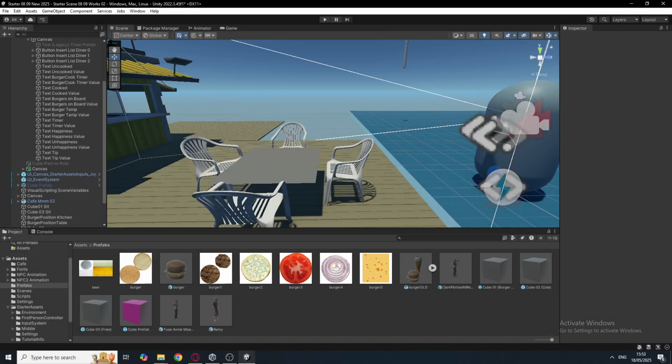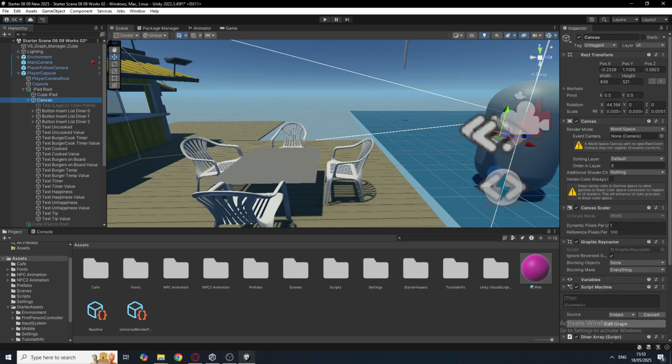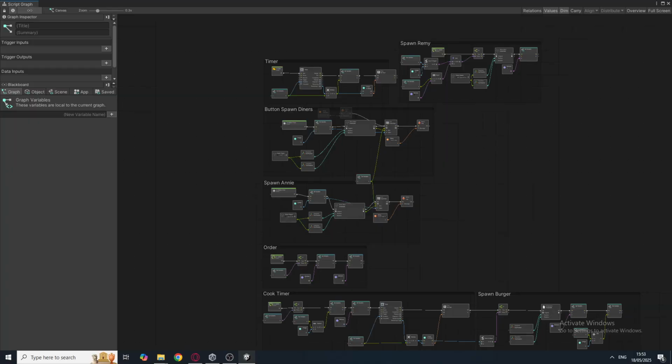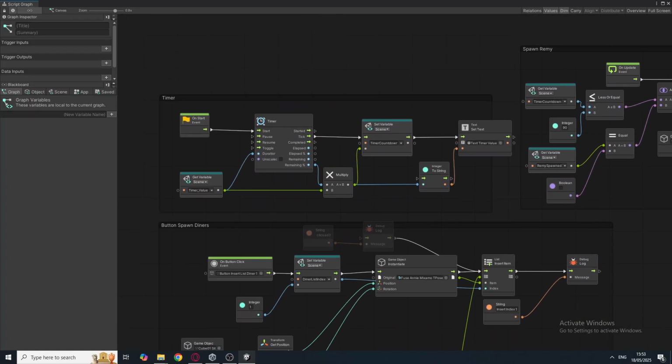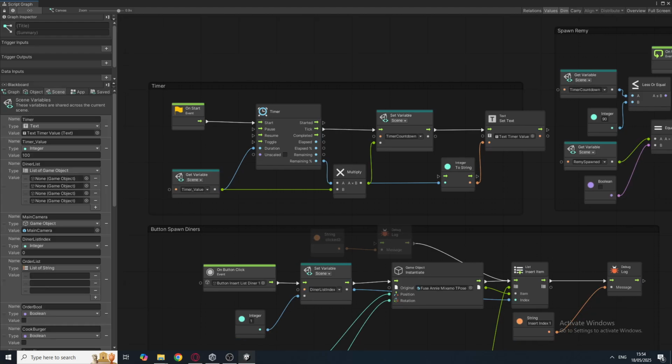Okay, so now to go into the implementation, we're going to start off with the tablet. The first one is the timer. We use the timer variable. It is set to 100 seconds, and it starts as soon as we click the start button. That's when the game starts, and then we multiply it.